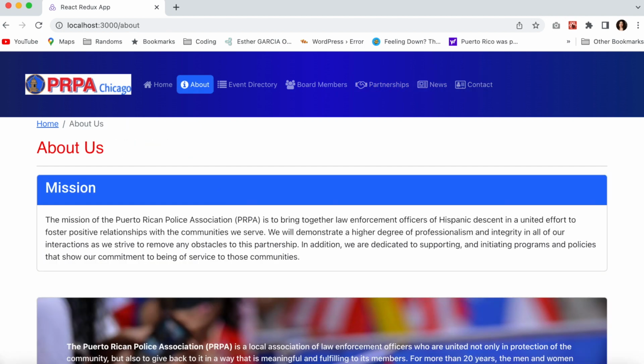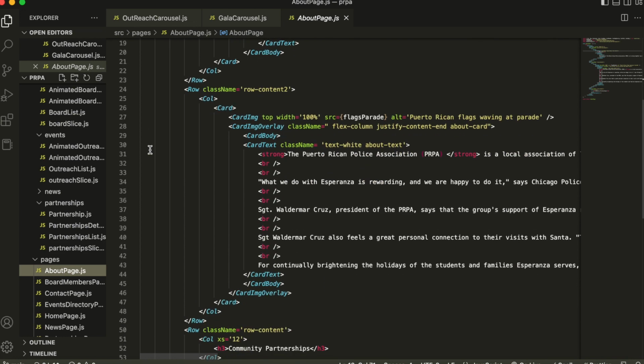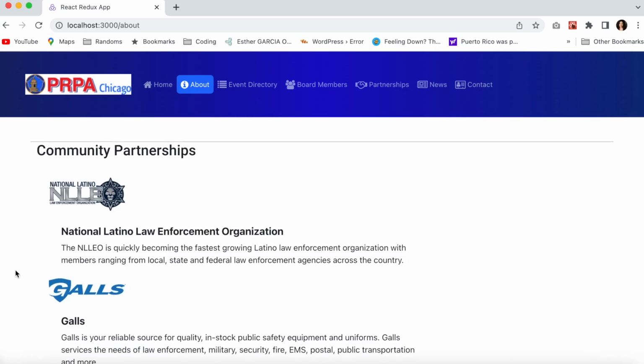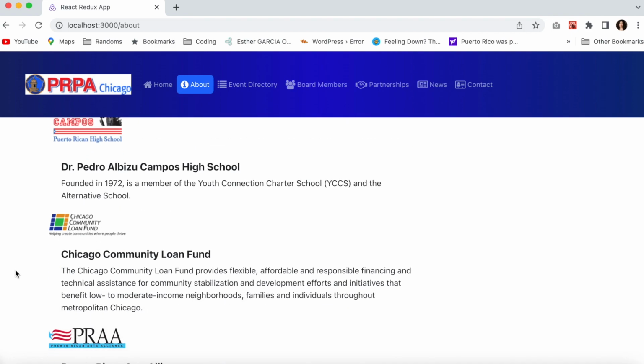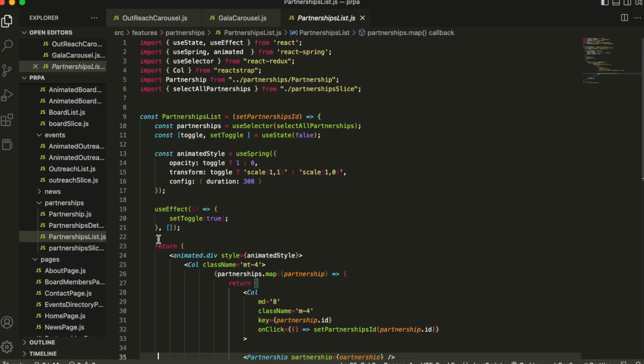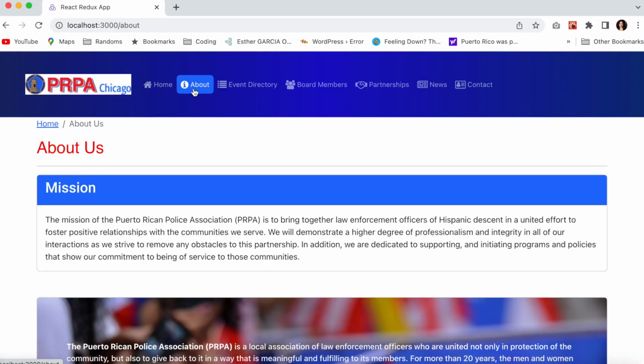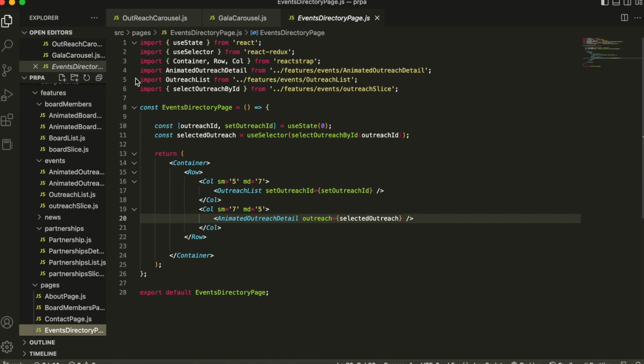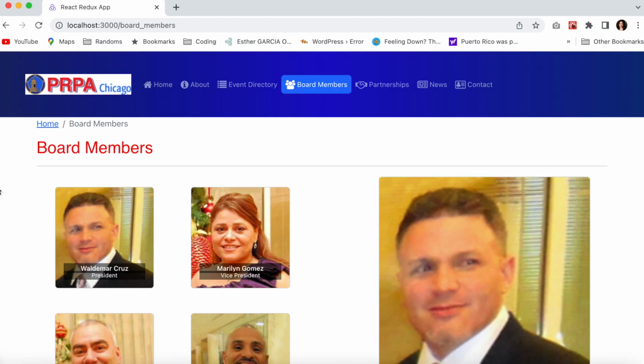On the About Us page, I have a few card components displaying text. And at the bottom, I have a component that uses the map method to go through an array in order to display a list of the community partnerships. I also use this method on a few other pages to display their data and images. In the event directory, I do want to add more photos and various events. As I said, I couldn't get those because of the holidays. But on these, I also used the map function.